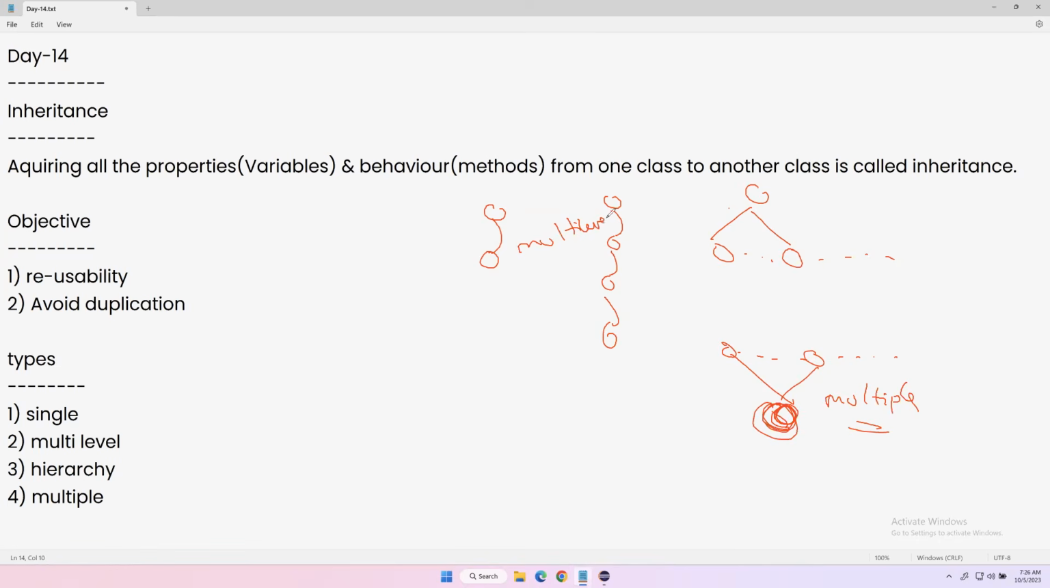This is multi-level. Different levels are there. Each class is having only one single parent. Here, this class, this is the only parent. For this class, this is only one parent. For this class, this is only one parent. If you take any class in these levels, that is having only one parent class. But in multiple, there are multiple parents for one single child class. This is called multiple inheritance.